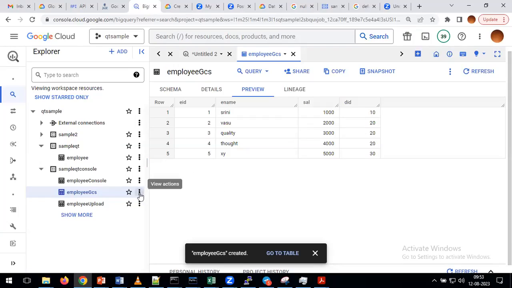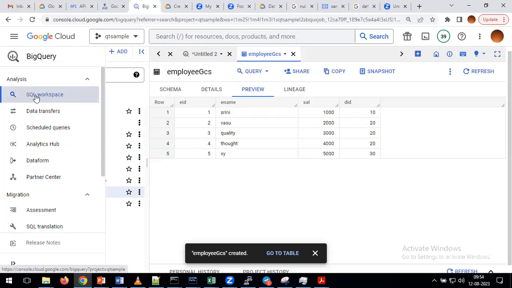Very simple. Right in the side, just click on these three buttons. Here you can see the option called query. And by clicking on this query, you can go to the query window. For example, you want to write the queries on top of this table specifically. Then what we can do here, beside this, click on query. Otherwise, in the left side, you can see an option. What's the option we have? SQL workspace. By clicking on this also, you can go to the query window.